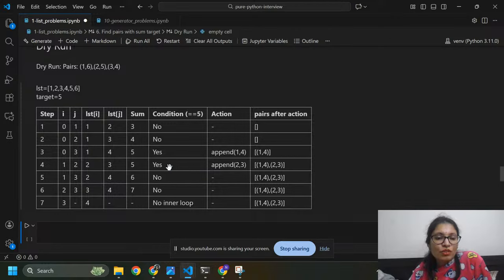Now I am going to append 3 and 5 inside the pair list. Sorry, I'm going to append 2 and 3, not 5. This 2 and this 3, the pair 2 and 3. After this, I just append 2 and 3 here. Now I am going to take i equals 1.